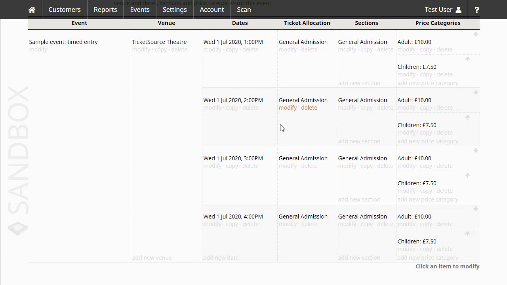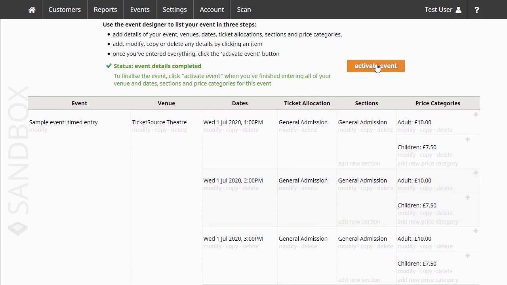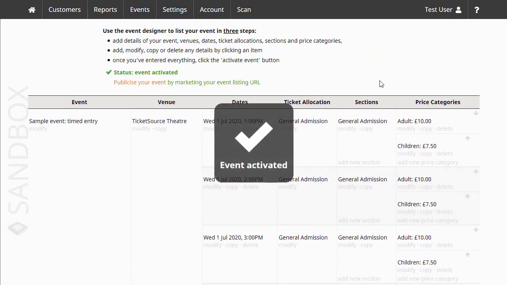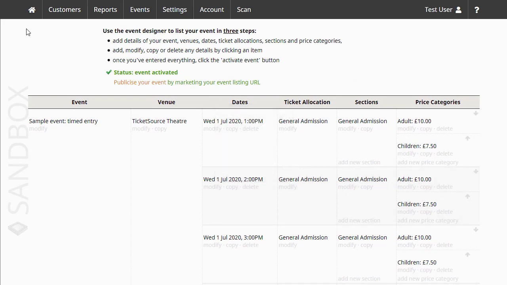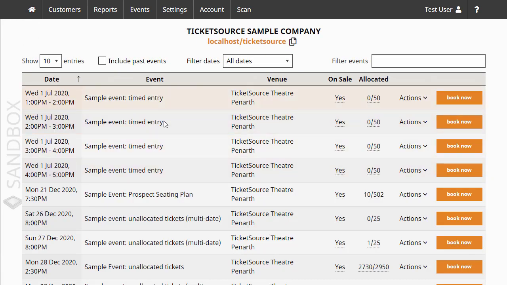All we need to do from there is to activate the event. And if we return to the dashboard, we can see that our event is live for those four time slots.